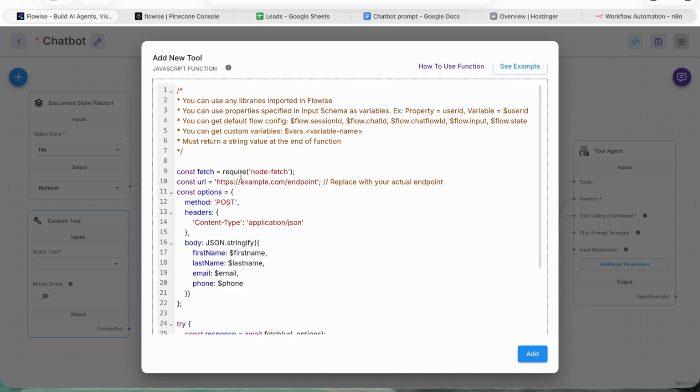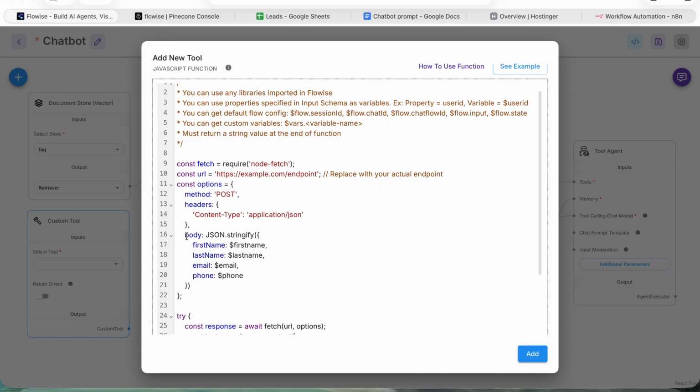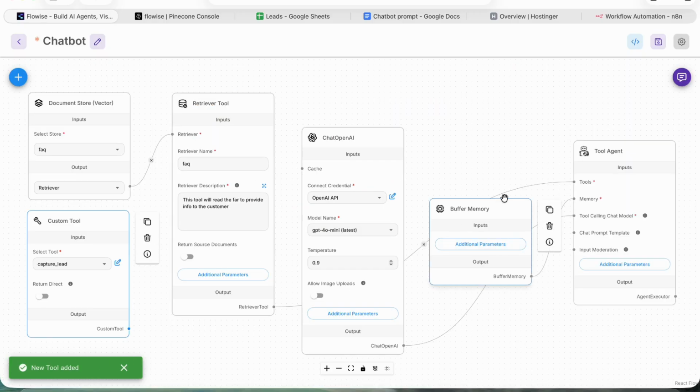Okay, so we'll just read through it very quickly. So this URL, we will replace it with the URL in n8n. It's a post type because we are sending the data over. Here you can see there is a new snippet of code I introduced. Basically the 4 variables, first name, last name, email, phone, that we will be grabbing through our chatbot. We will be sending over to n8n. So we'll click on add for now. We will need to come back later to change this URL over here. Click on add, click on save over here.